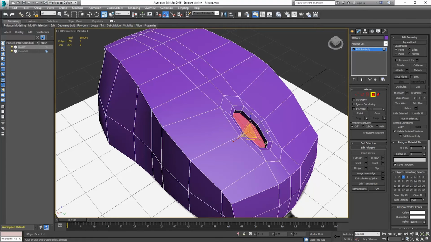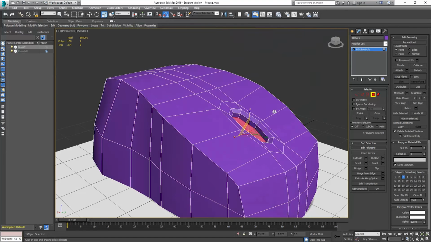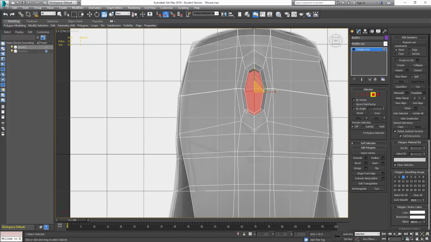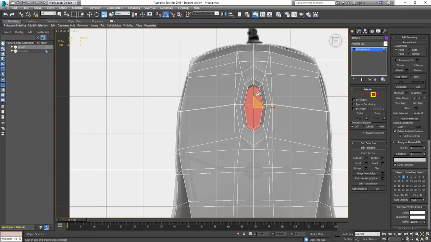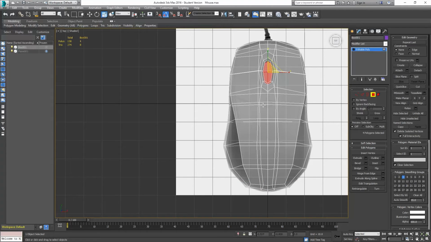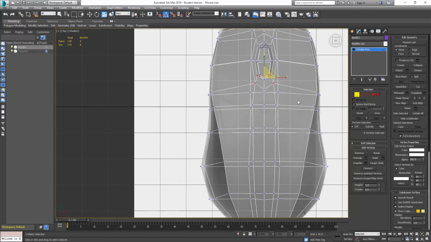And that'll be where my mouse wheel ends up going. And I'm going to go into the top view here, Alt X, and I can kind of see through here, and I can see that this fits pretty well with how my buttons kind of look, so I'm kind of happy with that.